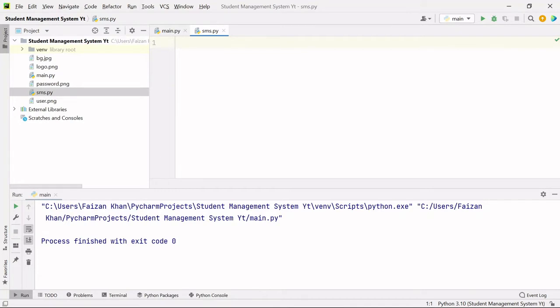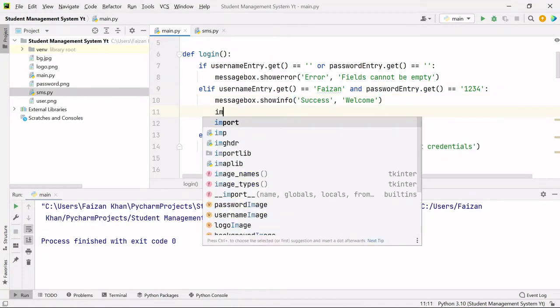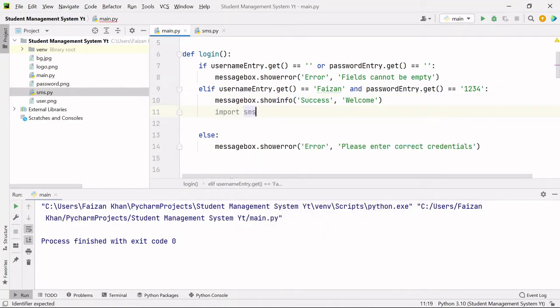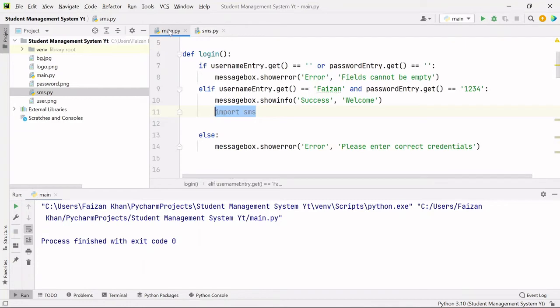Basically what I have to do is, when I'm seeing this success message box, welcome, just after this I'm simply going to import this SMS file. Whatever code you write here will simply be executed there. So if you create a GUI window here, you will see that GUI window once you click on OK.